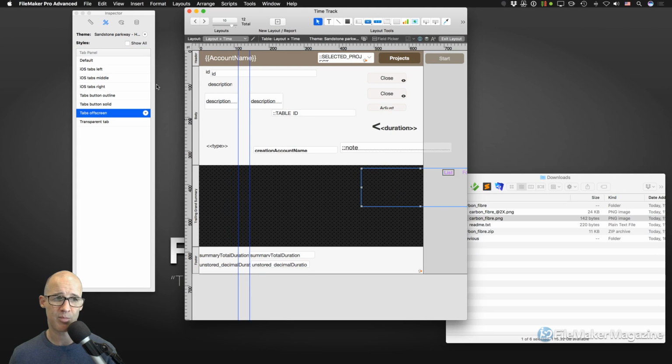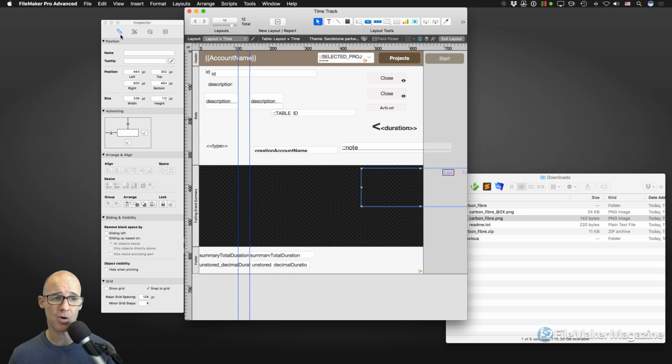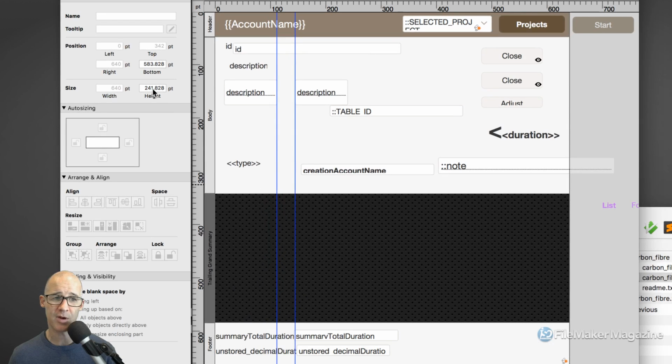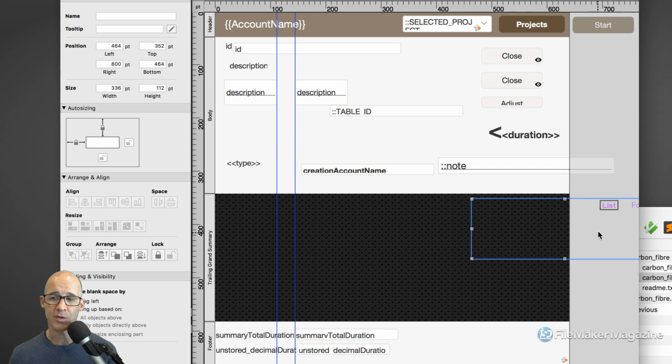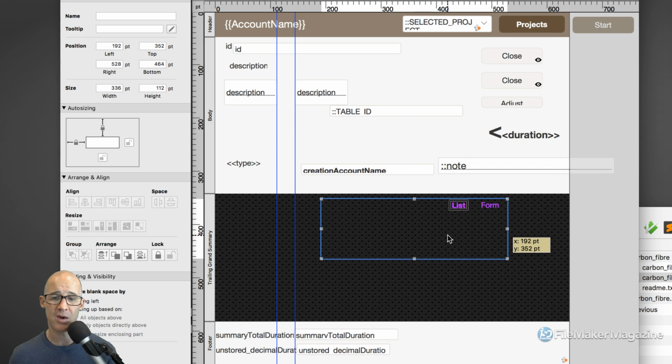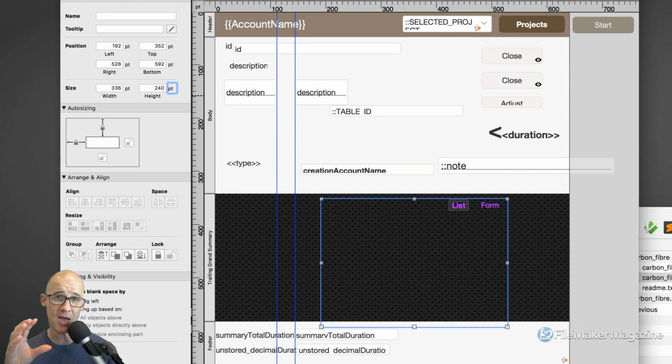Use your position tab. Position tab is the best way to go about this. If I select the sub-summary, we can see right there, FileMaker did do a fractional value, no problem. I just type in the 240 and fix it up. I can see that the width is 640. I'm not as interested in that. I'm more interested in this height of 240. So I select my tab panel right here, and I will make it 240 as well. So now my tabs are the same height as my trailing grand summary.